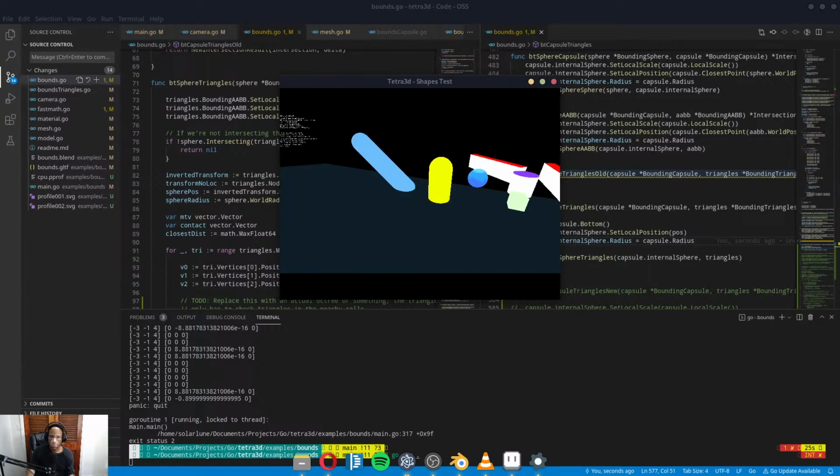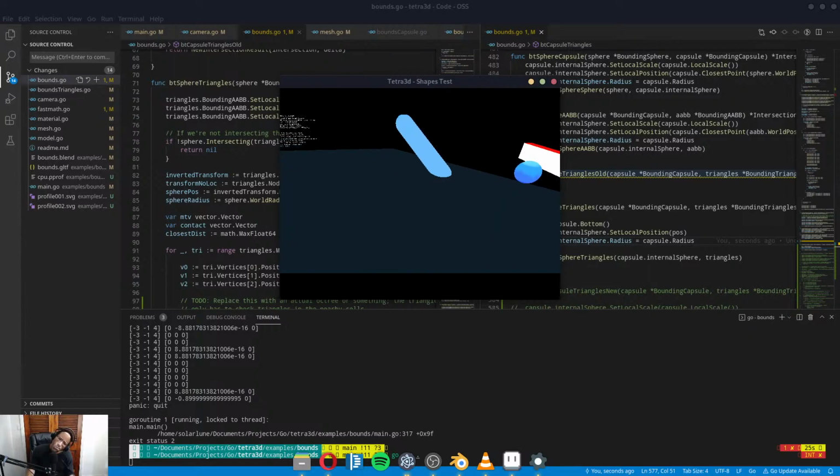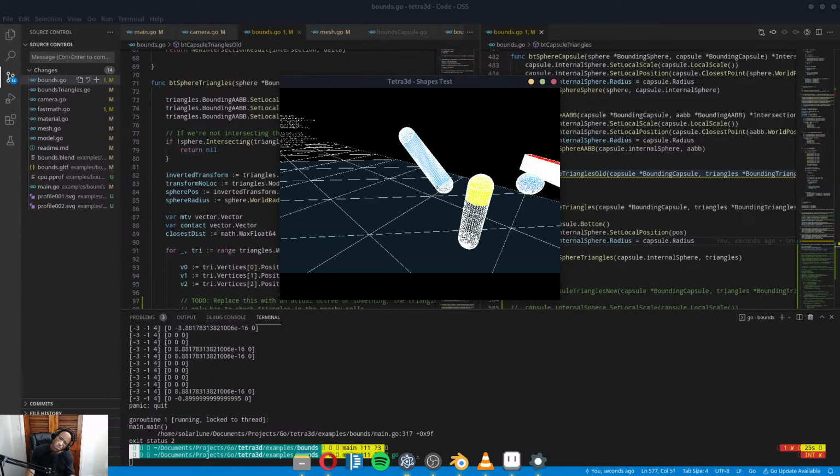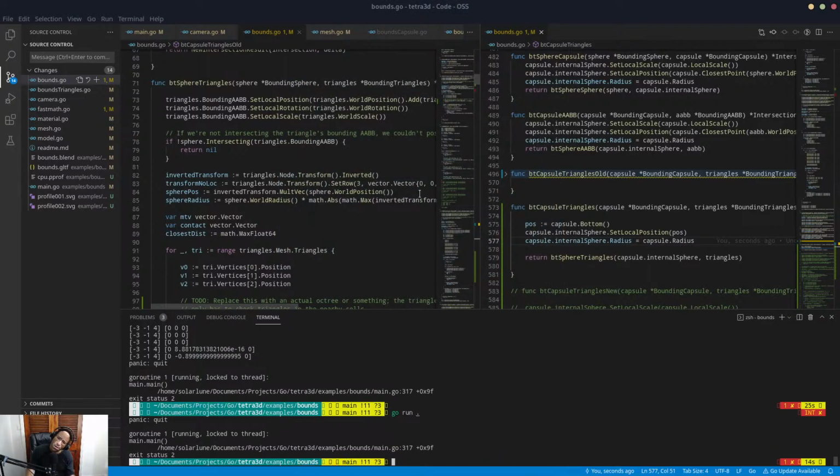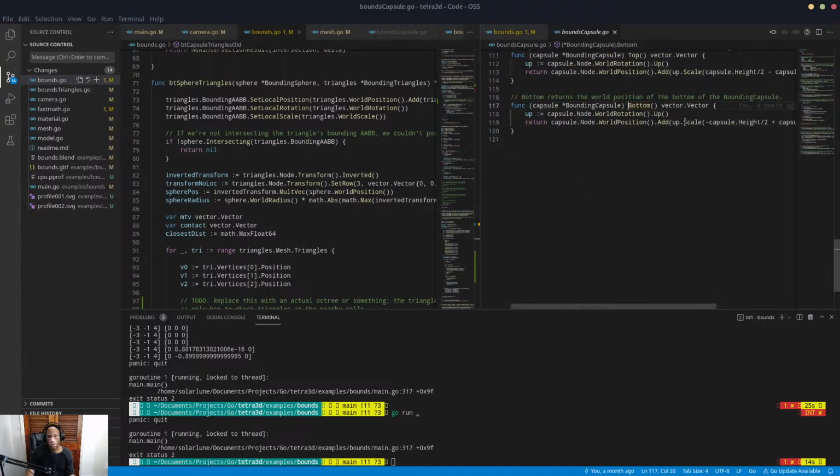It's still falling through. Why? The world position of the bottom of the bounding capsule. World position at add. Up dot scale. Down. Okay.